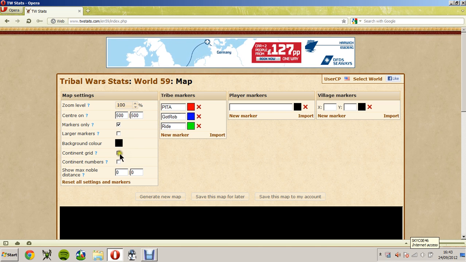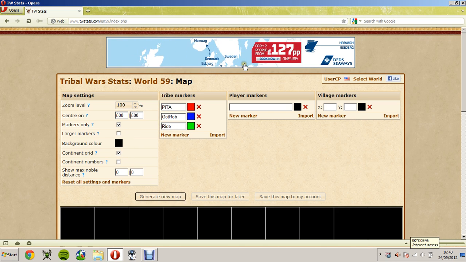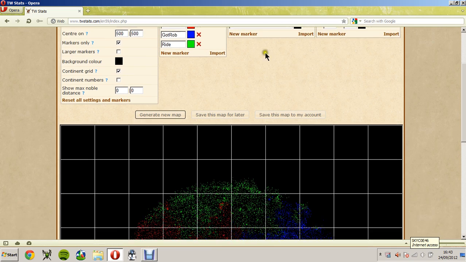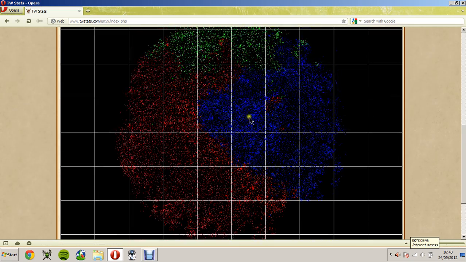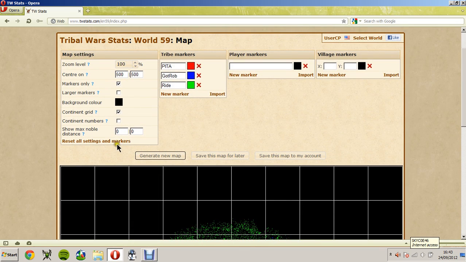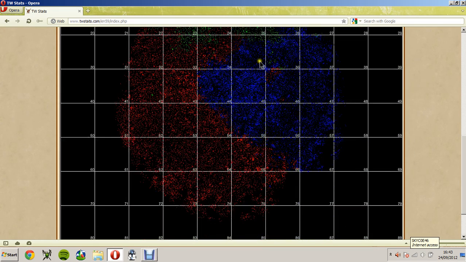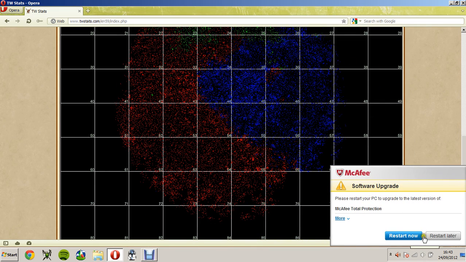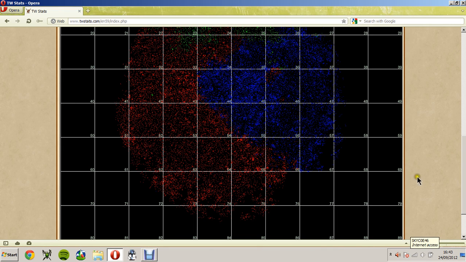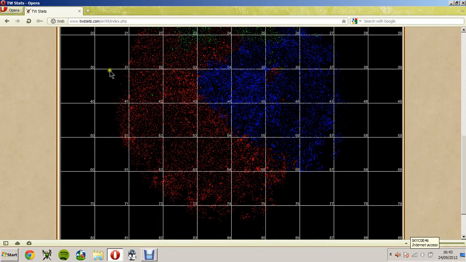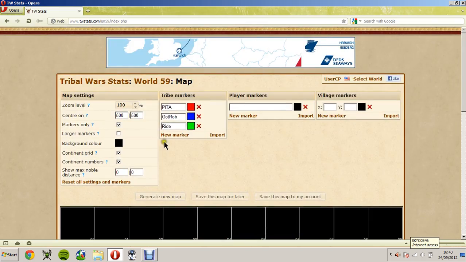If you want to just generally see what the continents are, see who dominates continents, you click the continent grid bit, and that just makes a clear representation of where continents are. Of course, if you want to see what number each continent is, you do that, and it tells you easily. And that just shows up perfectly, everything really.